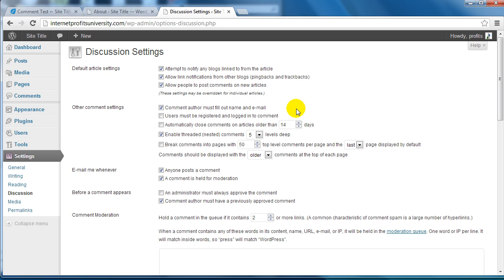And this option here says comment author must fill out name and email. This is a great way to interact with your visitors. And if they can fill out their name and their email address and they make a comment, you can always contact that author. And it gives you that ability to open up some options and opportunities in the future. So I would have that checked.